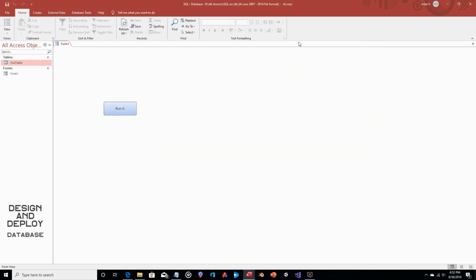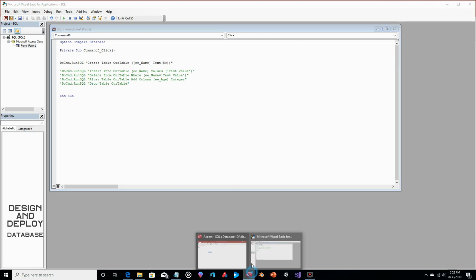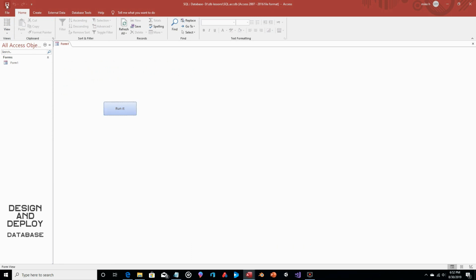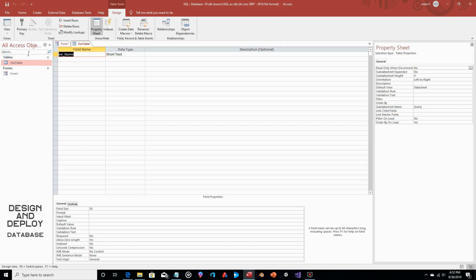So let's go ahead and close this tab. We'll delete the table. We go back to our module. And after text, in parentheses, put the number 50. We save this. We run it again. Table gets created. We open it up. Design view. There's the field. And now only 50 characters.